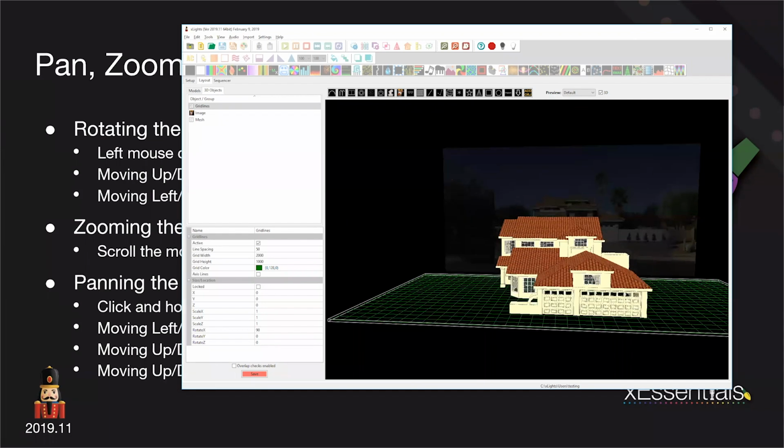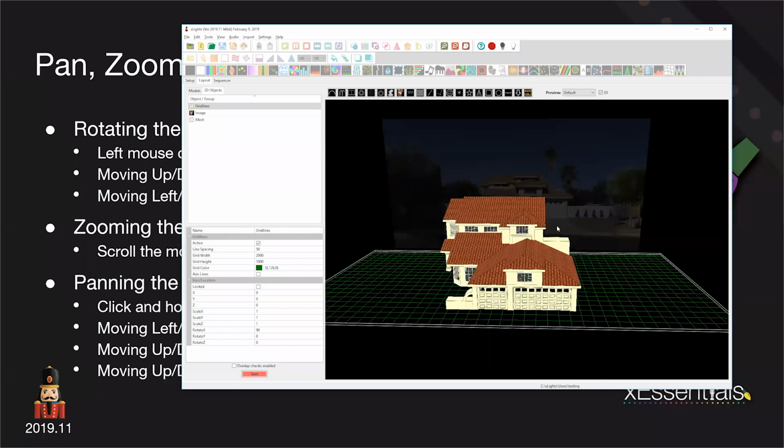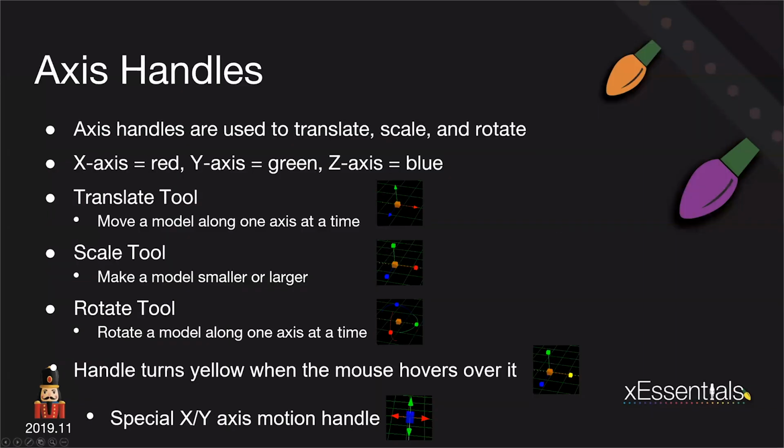Let me see what's on the next screen. Okay, now I'm going to go over that axis handle you've been seeing. I did kind of steal this straight from Blender. I kind of like the way their little axis tool worked, and I kind of copied the look of it.